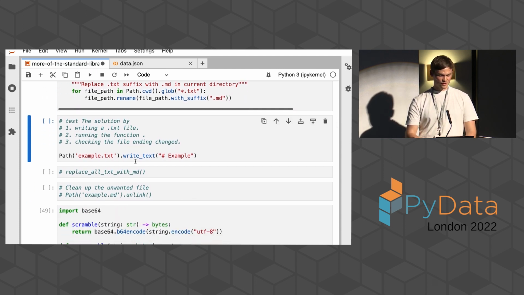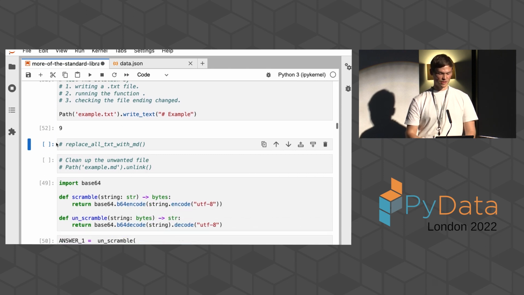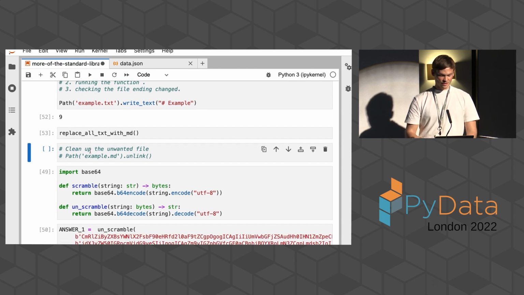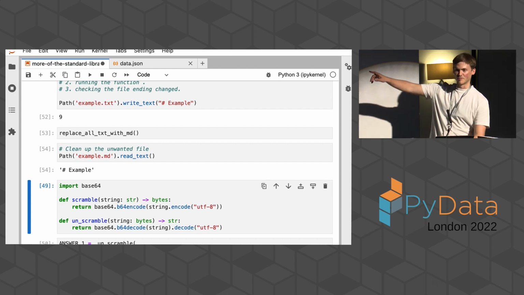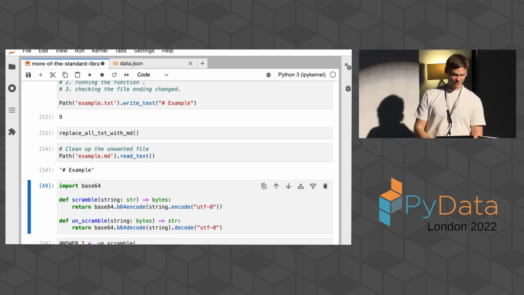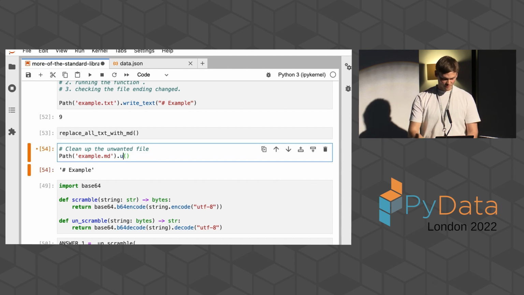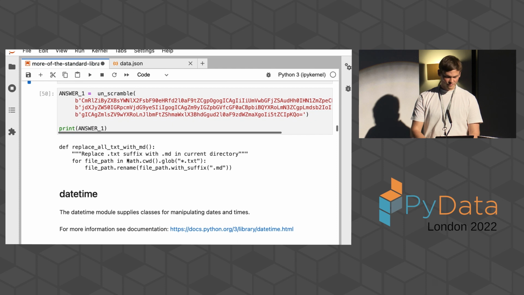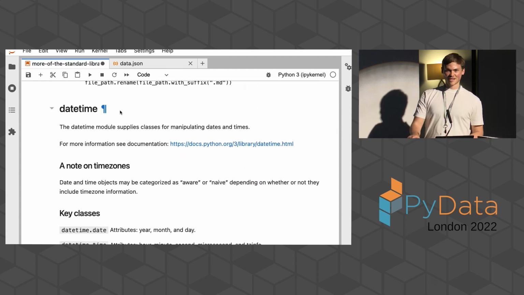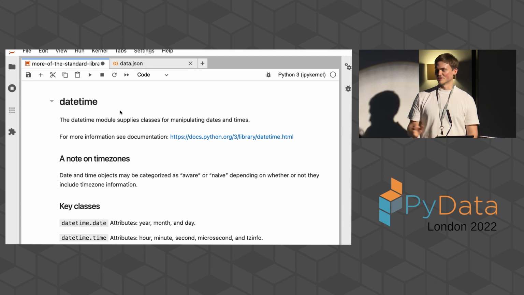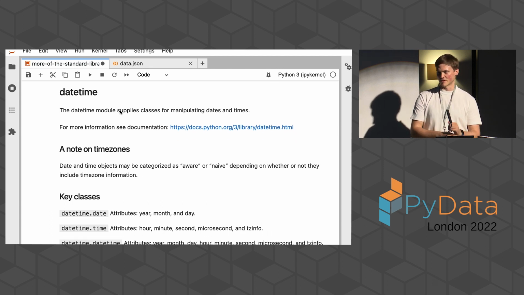We can write a file, so we can say path of example.txt, and we can write some text into it, and it returns 9, which is the number of bytes you've written, I think. Then we can call my method I've just written, and now, before I unlink it, we can read text, which is the method we're going to call to check it's there. So you can see this example.markdown file now exists because we moved the example.txt. And I can go ahead and unlink that to delete it. So that was pathlib. It's a really handy library, and I think it's nicer to use than the OS path type methods.